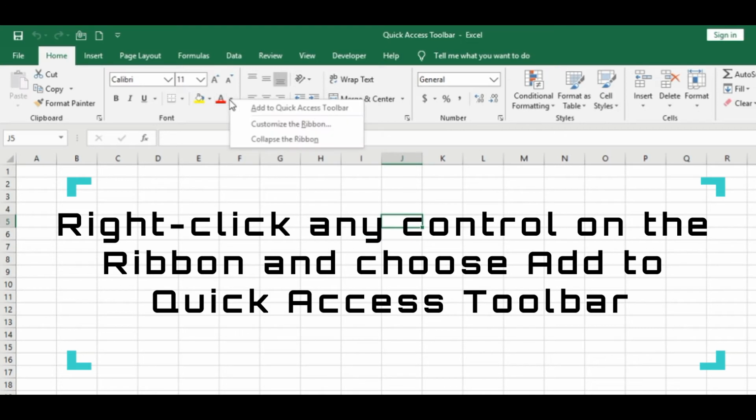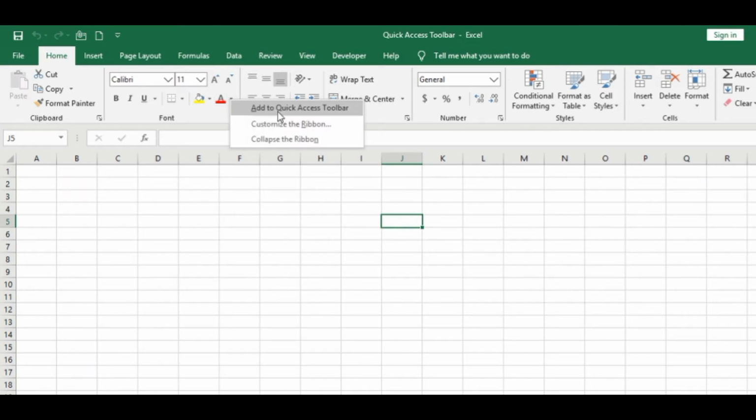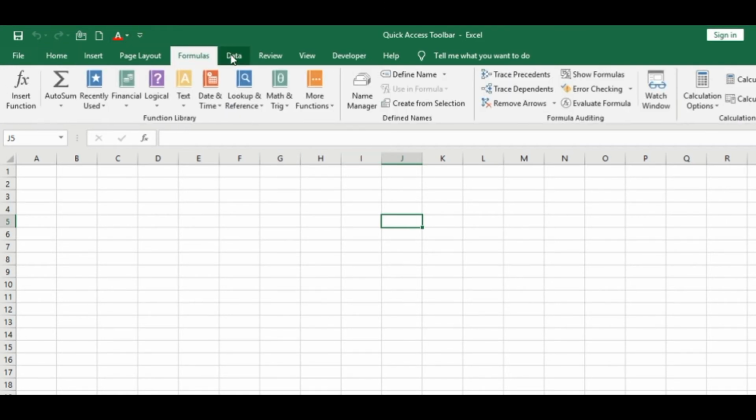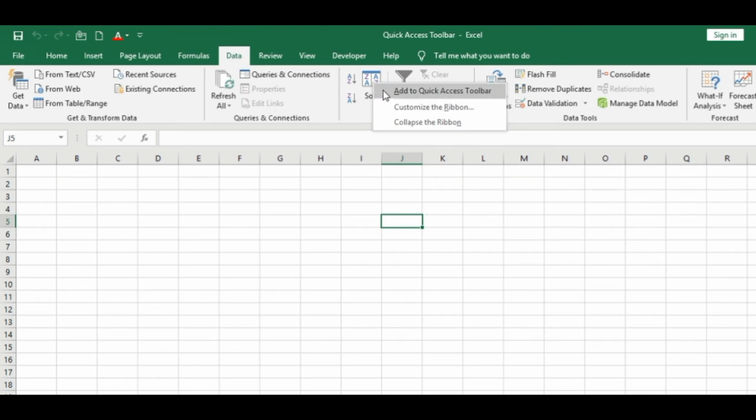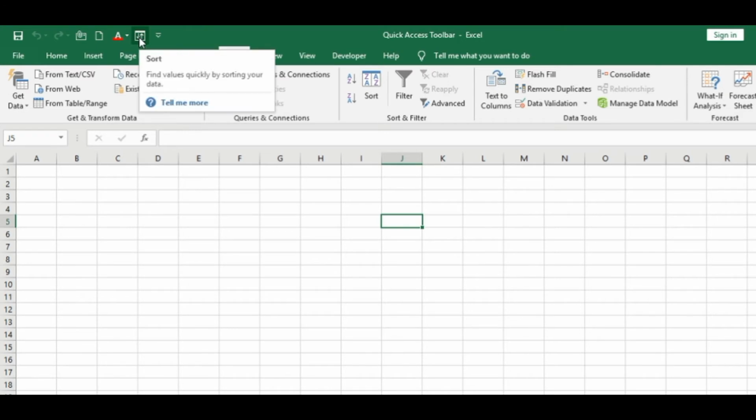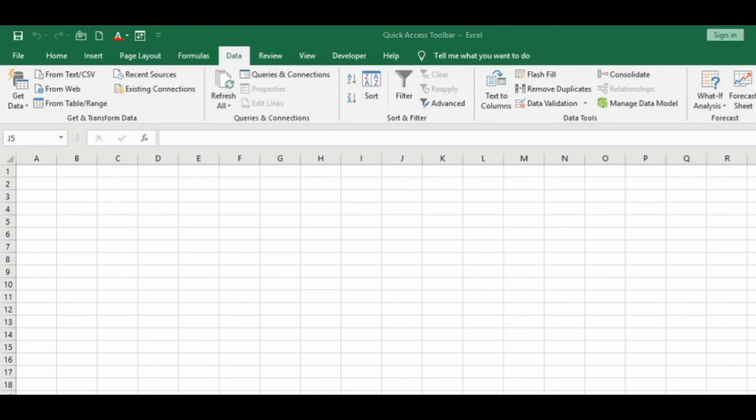So what I'll do is I'll right click over here and find add to quick access toolbar, and I'll click on it and I can see that. I can also add from the data tab; I want to add this sort. I can right click on sort and add to quick access toolbar. Now it is not showing the name, it's just showing the icon. So this is how I can add this. When you add something to the quick access toolbar, it positions to the right of the last control.